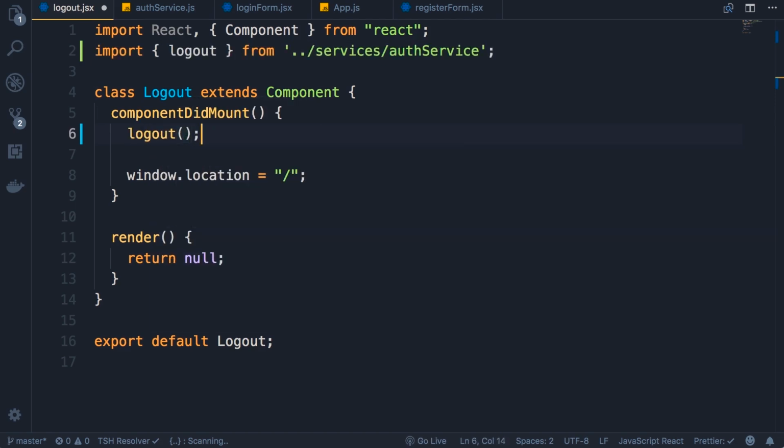What happens when the user logs out is not the responsibility of this component. Maybe we should delete something from local storage. Maybe we should call the backend. What happens is the implementation detail. It should not be part of the logout component, okay?